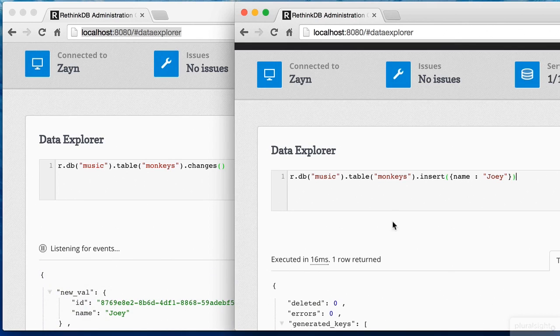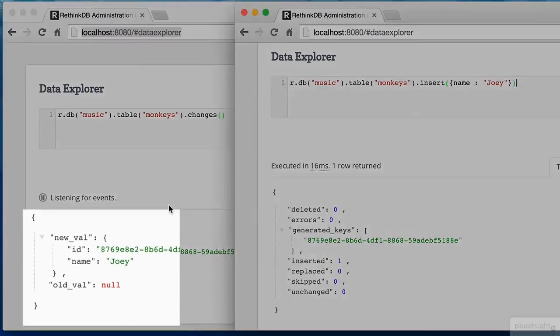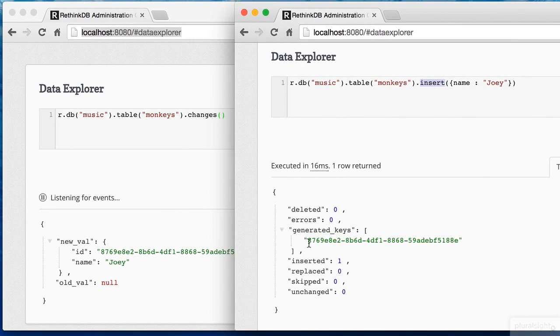And the left side is listening for changes, and boom, as I save it, well, this is just like every pub/sub demo that you've seen. However, I do want to point out that this is built into the database and its drivers.